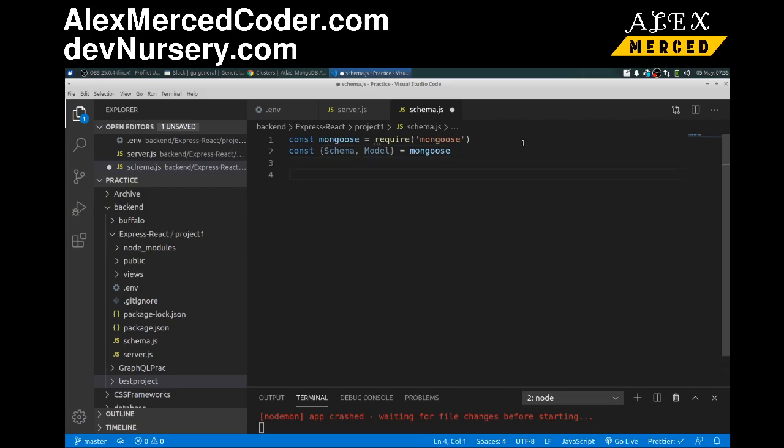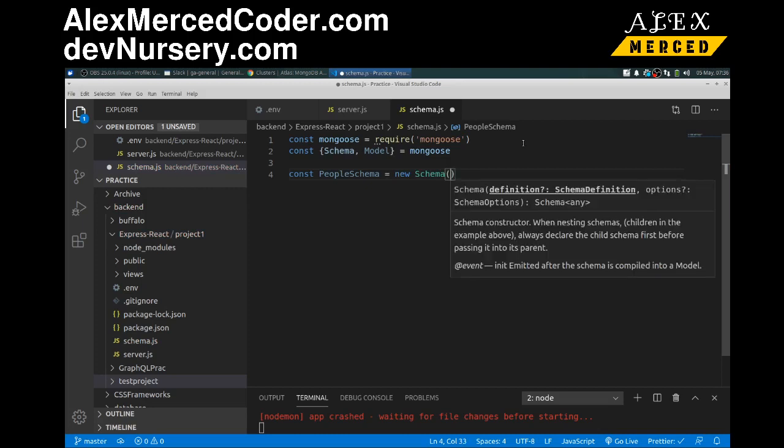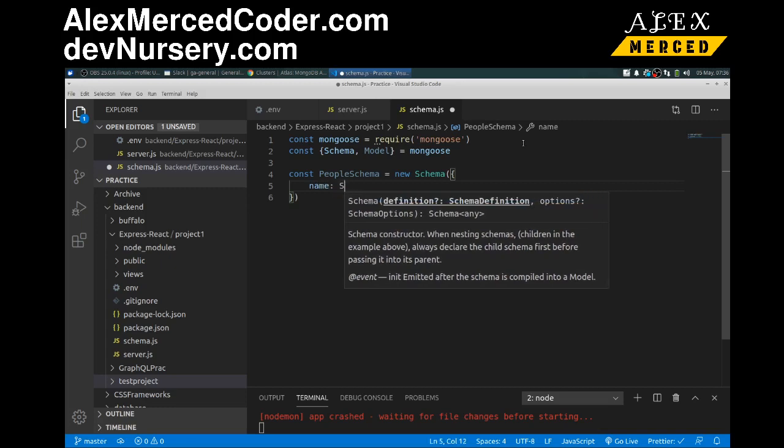Now the first thing I want to do is build a new schema. So we're going to say const people schema equals new schema. And then in that schema, we're going to pass in an object that defines the schema. We'll keep it real simple. So we'll have a property called name. That's a string.